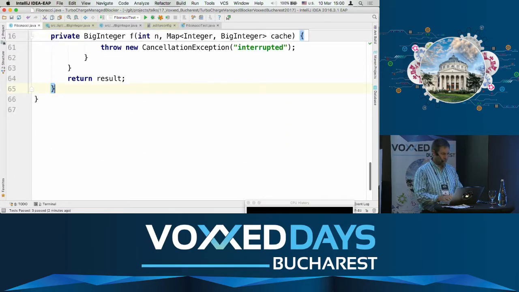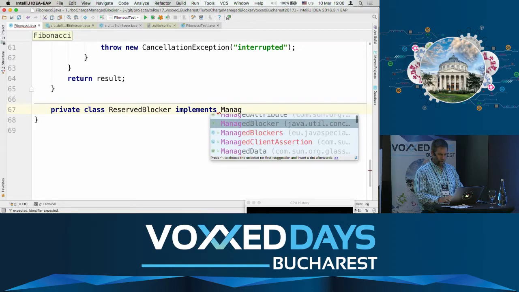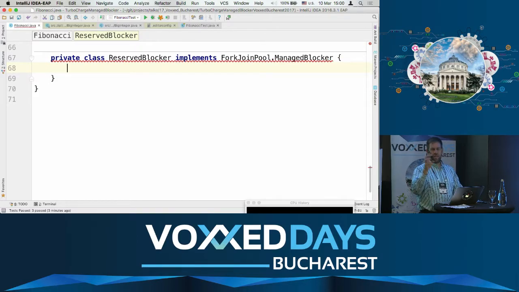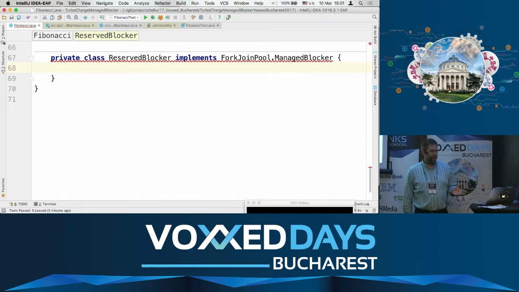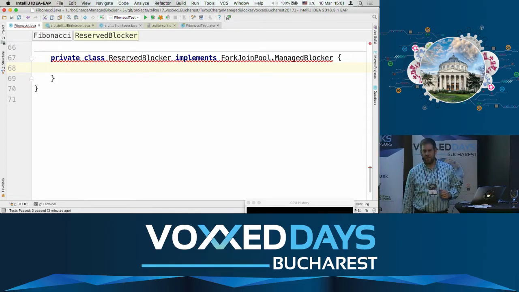Now, what I wanted to show is how can we manage this better? What we can do is create a private class. Let's call it a reserved blocker, which implements a managed blocker. This is an interface from the fork join pool, and it works specifically to alleviate this problem where some threads might be blocked for a while. The only synchronizer which implements this already is the Java 7 phaser.